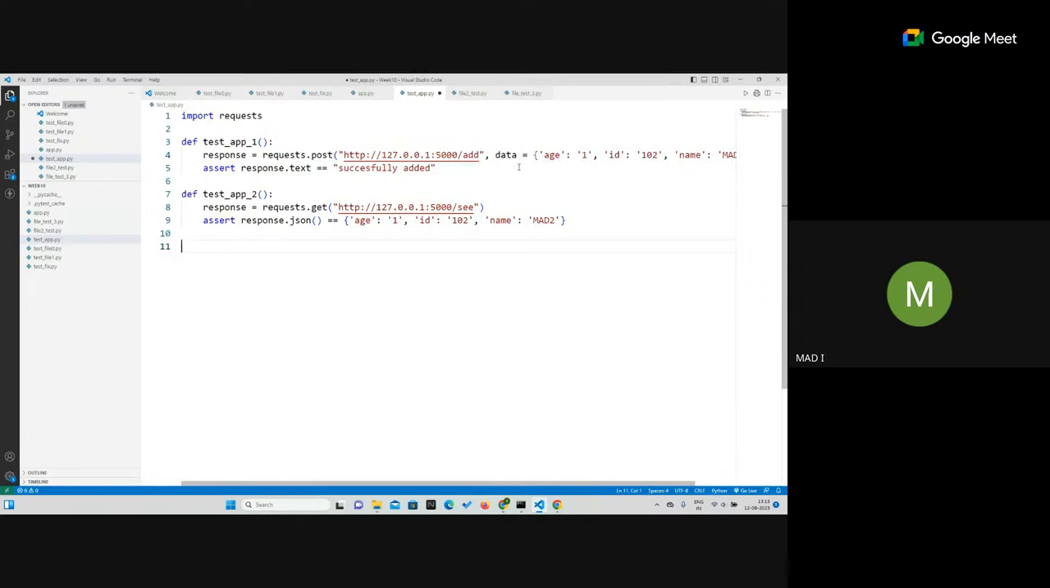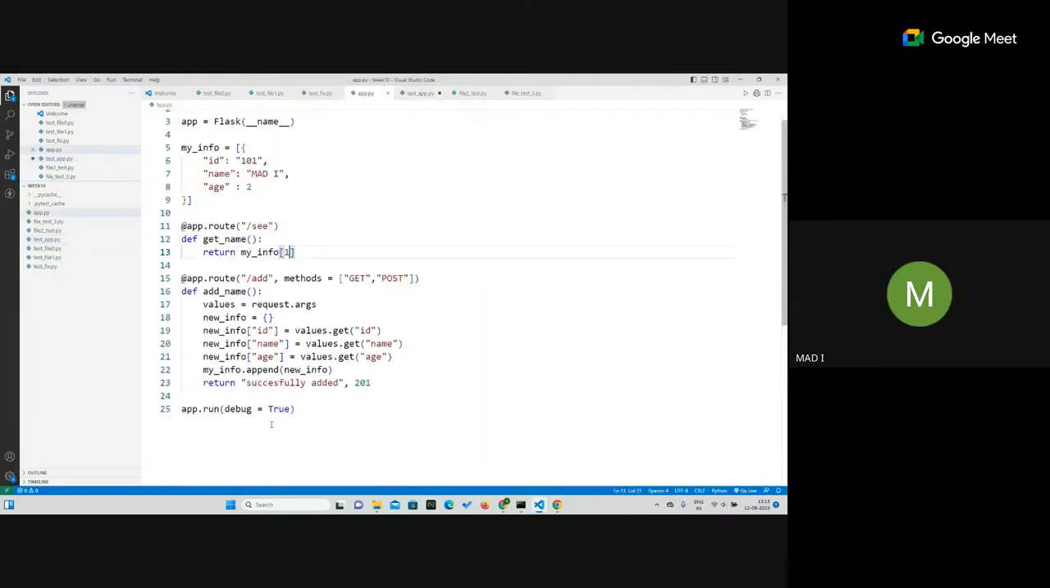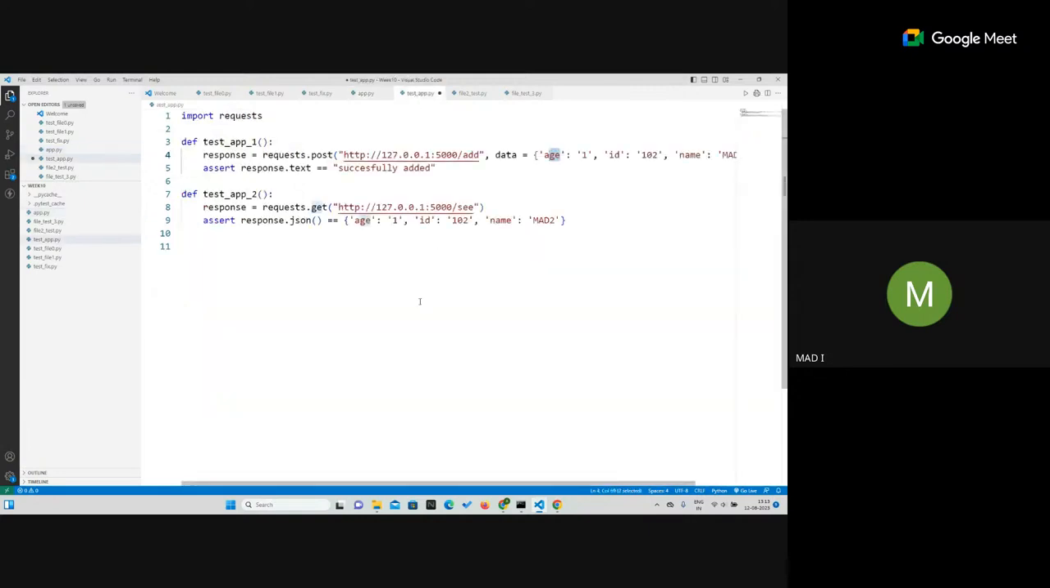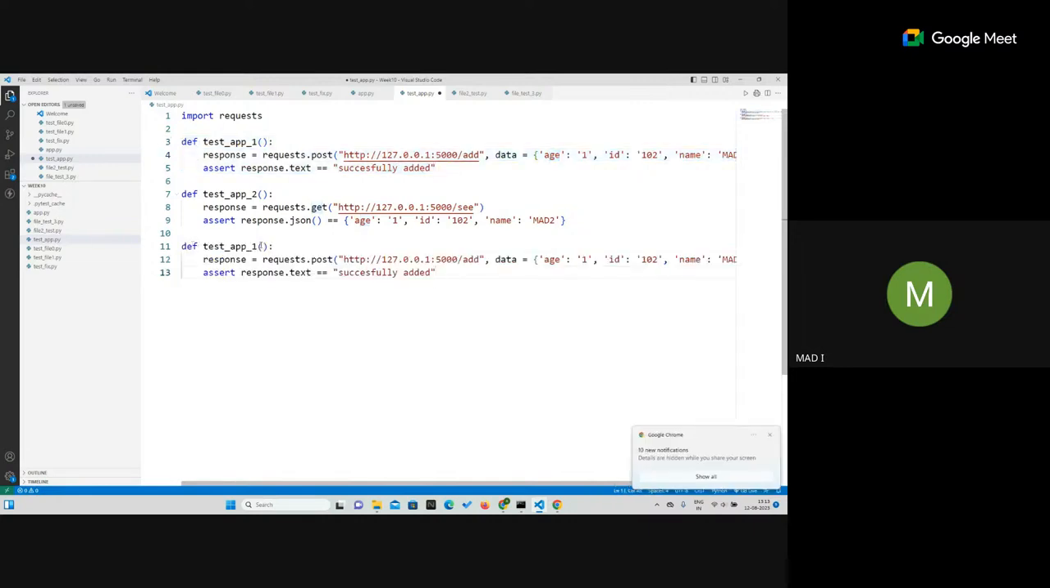So if in request.form you have used age, it will take 1. If you have used ID, it will take 102. If you have used name, it will take the name. Did you get what I said just now? Yes, sir. So what if the addition was done with the post method? What would the test case look like? That's what we did. I'll just comment it and copy it, paste it here as test app 3, and comment it. I'll write it for post, but I'll change this back to get.